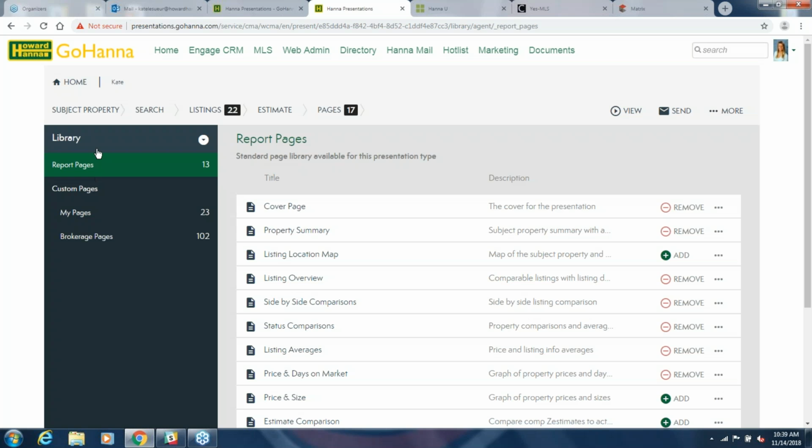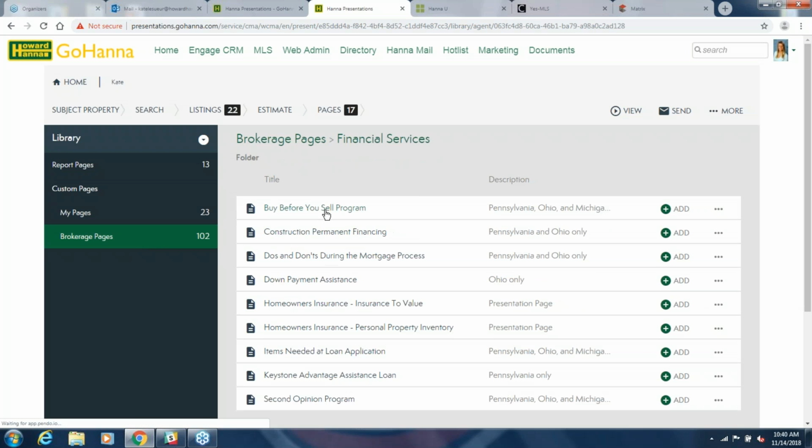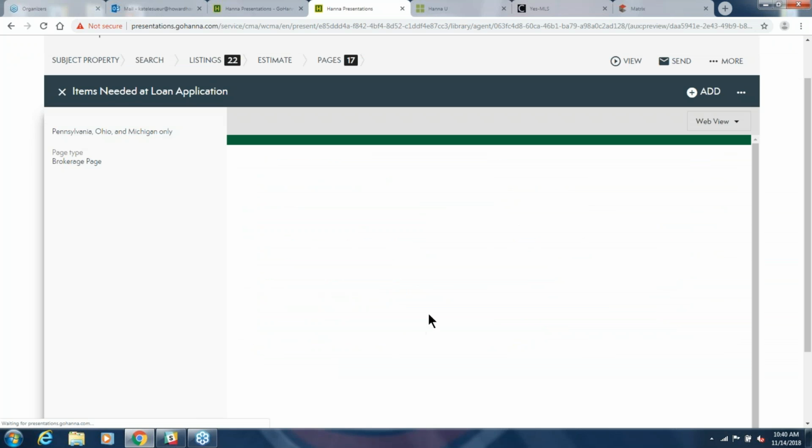Okay, so I clicked on pages. Again, there's the 13 report pages and then brokerage pages. So there's 102 pages that you can pick from for your buyer packet. So Kate's never bought a home before. She doesn't really know what to do, how the finances work. Let's say I'm going to go to my financial services folder. And let's look at this, items needed at loan application.